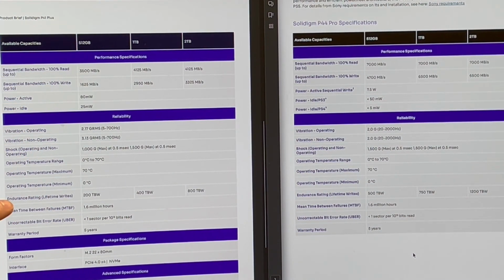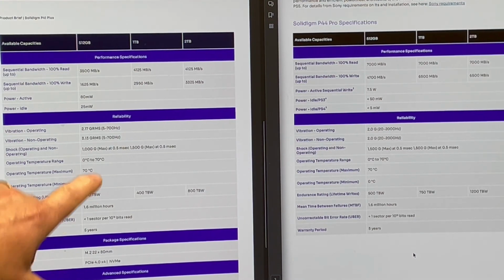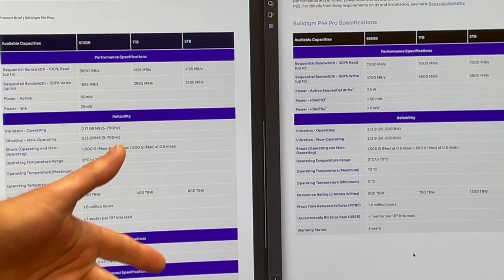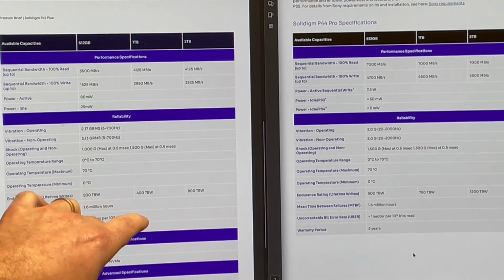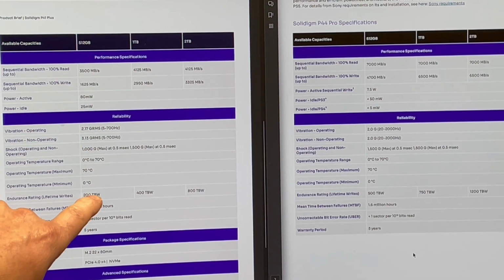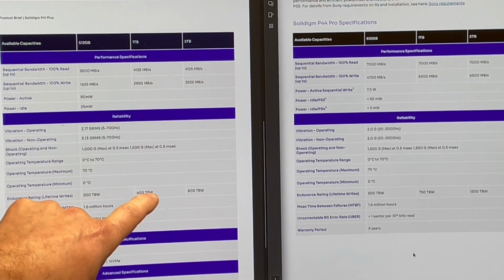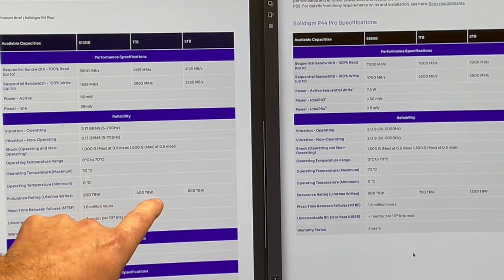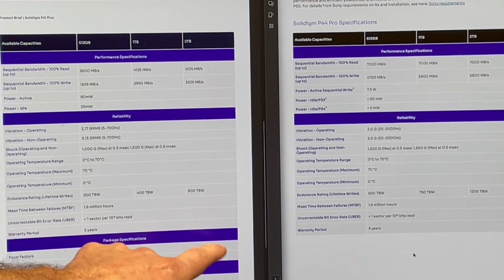Coming down here to the endurance rating. This is sort of like the life expectancy in terms of how many times you can write to the drives, or the volume of information you can write to it. And again, typically the larger the capacity, the larger the terabytes written can be. So on the P41, the 512 gigabyte is the lowest at 200 terabytes written. On the 1 and 2 terabytes, we go with 400 and 800 terabytes written between the two. So you can see we go up considerably with the larger capacity.